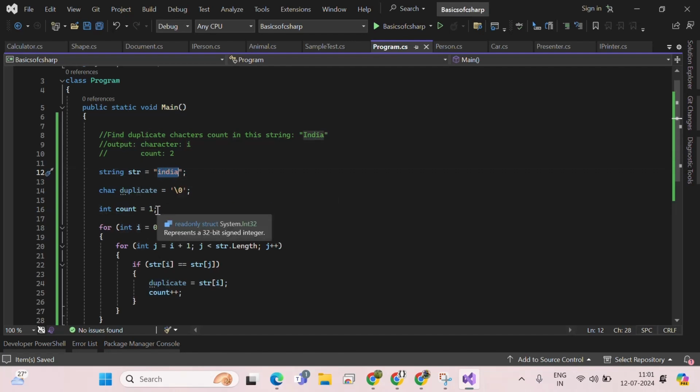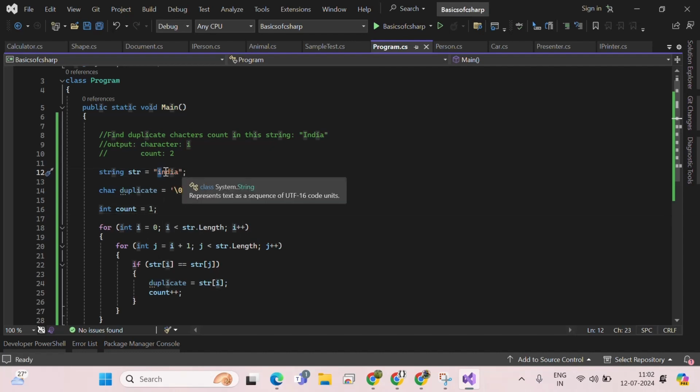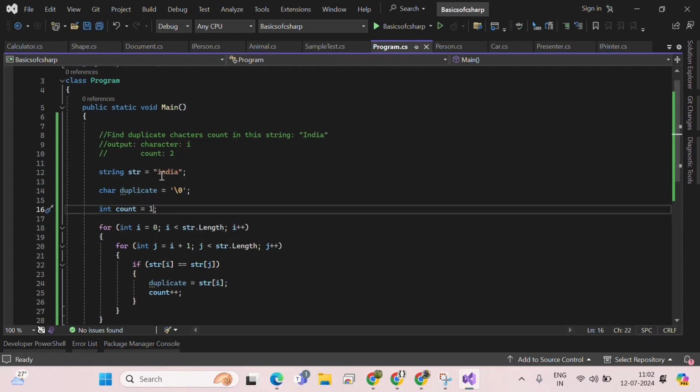So that is the reason I'm initializing the count variable temporarily with the value 1. Once the count plus plus executes, this 1 will go to 2. It means if I is being compared with all other characters, I have already initialized it as 1, and if it finds a match in the line where str of I equals str of j, once this comparison is good, then the 25th line is satisfied and the count increases to 2. It means the I value is going to 2.